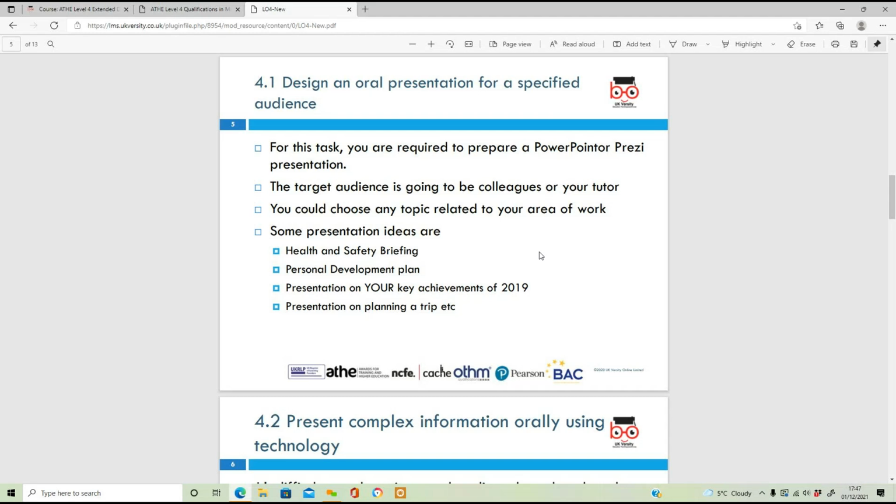Even if you want to do it on safeguarding, making sure that you're looking after individuals that come in and out of your property, or health and safety is one for you as well, or even communication skills, how to communicate with others, verbally, orally, body language. You could do that as well. So choose one area, something that you're comfortable with. Do about 7 to 8 slides.